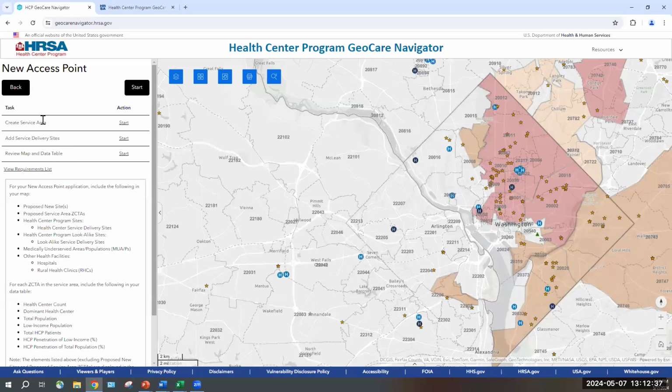So there are a couple of ways to go about this. If I want to just jump right in, I can click the start in the top right, and this is going to take me directly to the service area creation. And then I can navigate from that point to the addition of service delivery sites. If at any point during my tasks, I want to go back to this home screen, I can just hit the back button and that will take me there.